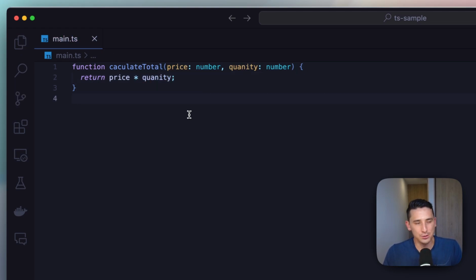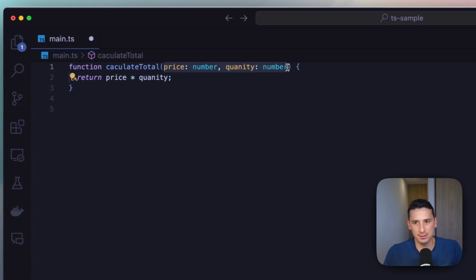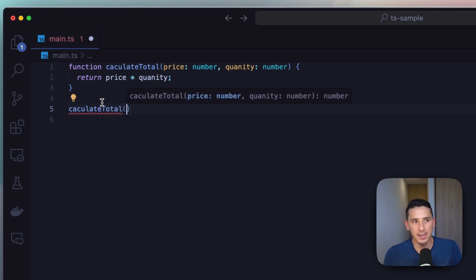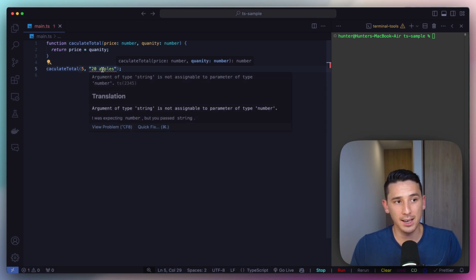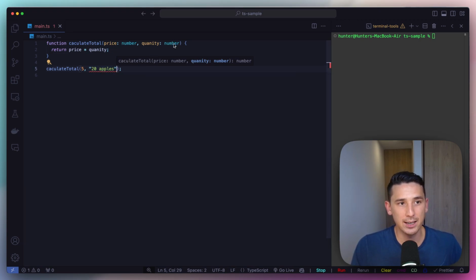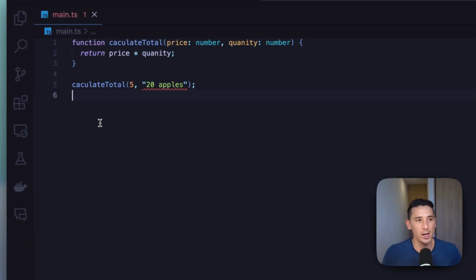Okay, great. And so what this gives us right here is some type safety at invocation time. So when we invoke this function and we calculate total, let's say we have price is 5, and let's say we have 20 apples, okay? This is an issue, and it's saying, hey, argument of type string is not assignable to parameter of type number. It's like, hey, whoa, you said quantity was a number here. Why did you pass in a string? And that is what TypeScript is all about.